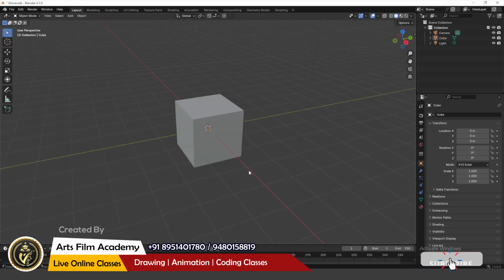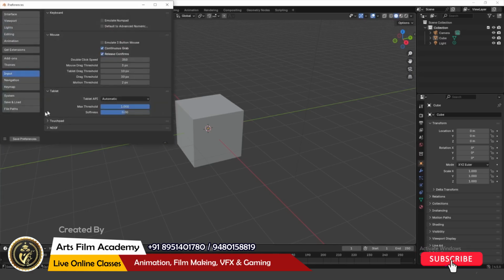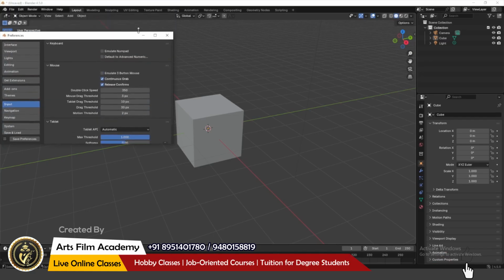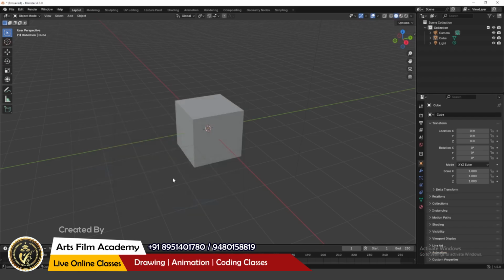If you don't have a middle mouse button, or if you are using a touchpad or laptop, in this case I prefer to go to Edit, Preferences, and turn on this option. This is Emulate 3 Button Mouse. So by turning this on, you can now use Alt combinations.